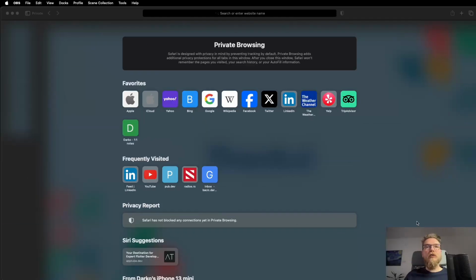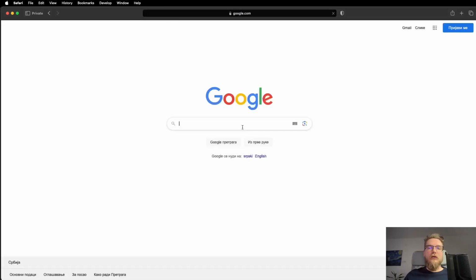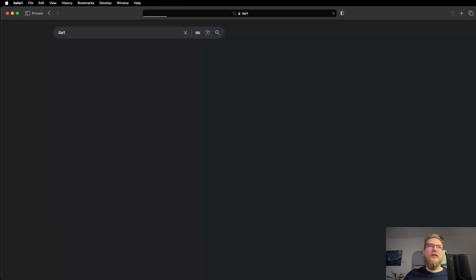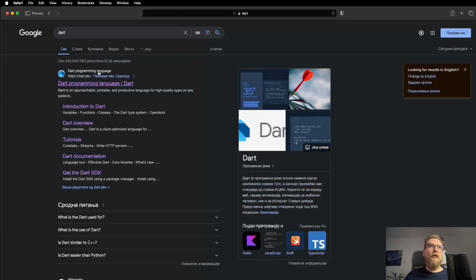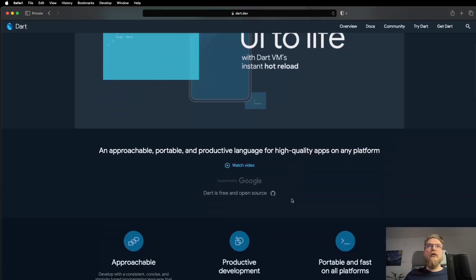Today's lesson will be to go over to Dart's website. You can start up your favorite browser, mine is Safari, and go to google.com. Now you can type in Dart and you should get the Dart programming language website, or just type directly dart.dev. So since we're here, I'm going to click, and you can explore what you can do with Dart.